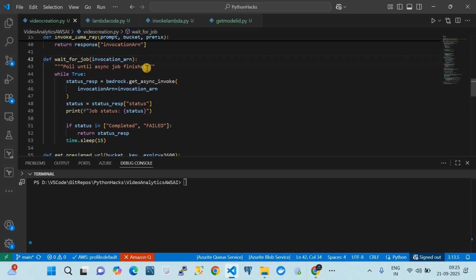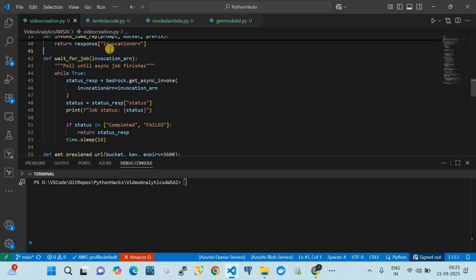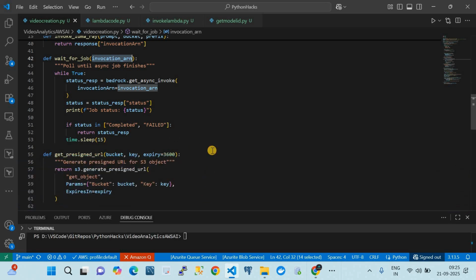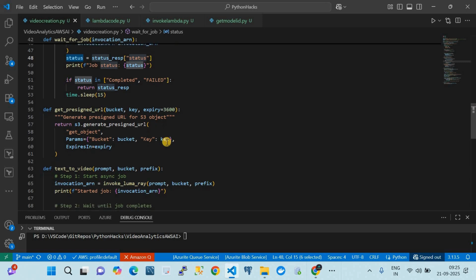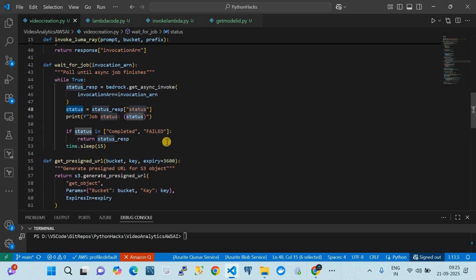For that, we are calling another function called wait for a job, with the parameter invocation ARN, which is collected from the above function. Here we are just polling the Amazon Bedrock API to check the status. So here you have the Bedrock client, calling a function called get asynchronous invoke, where the invocation ARN is passed as a parameter, and then it checks the status. You keep doing this periodically with a sleep, until the status goes complete, failed, or something else. This function will continue to run.